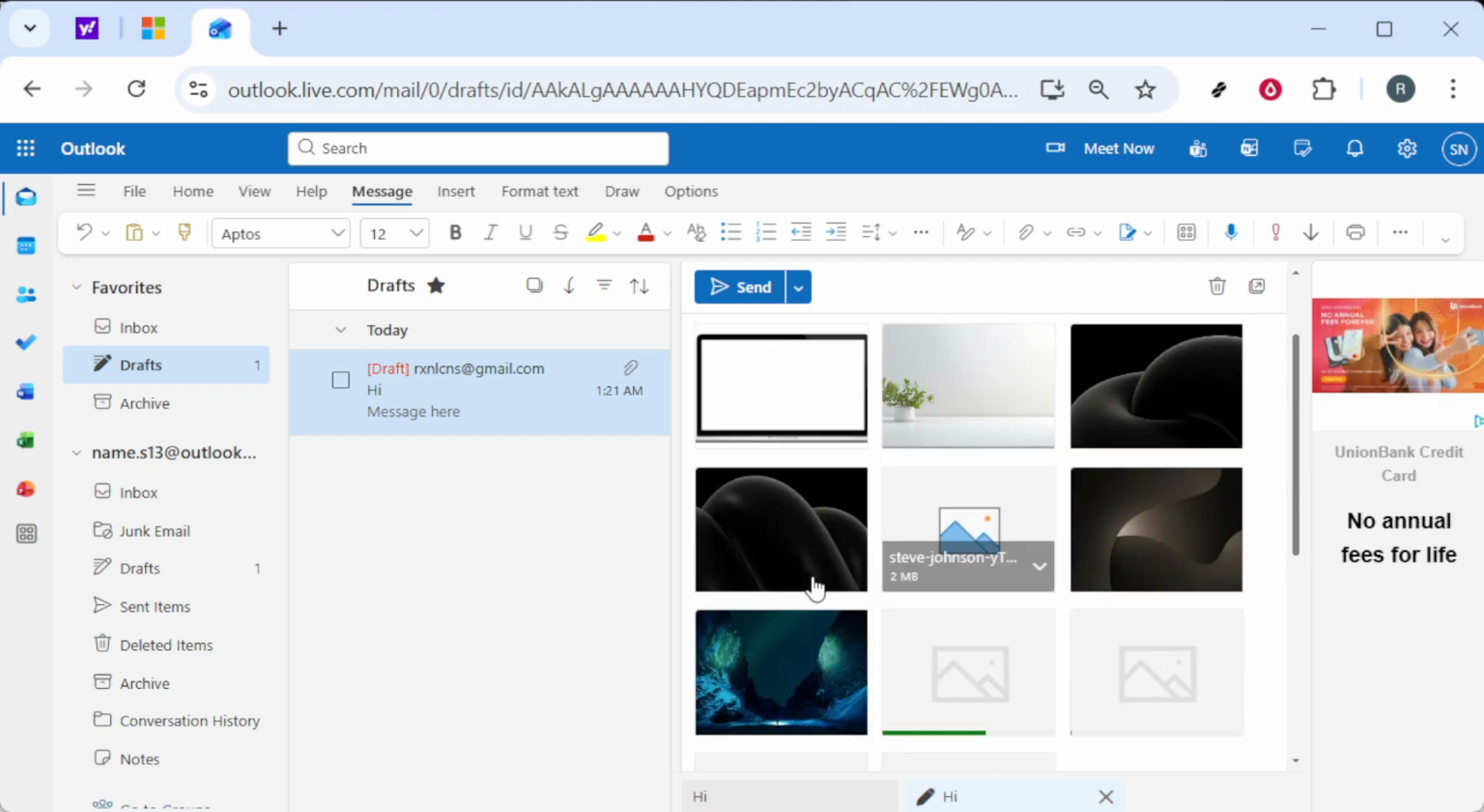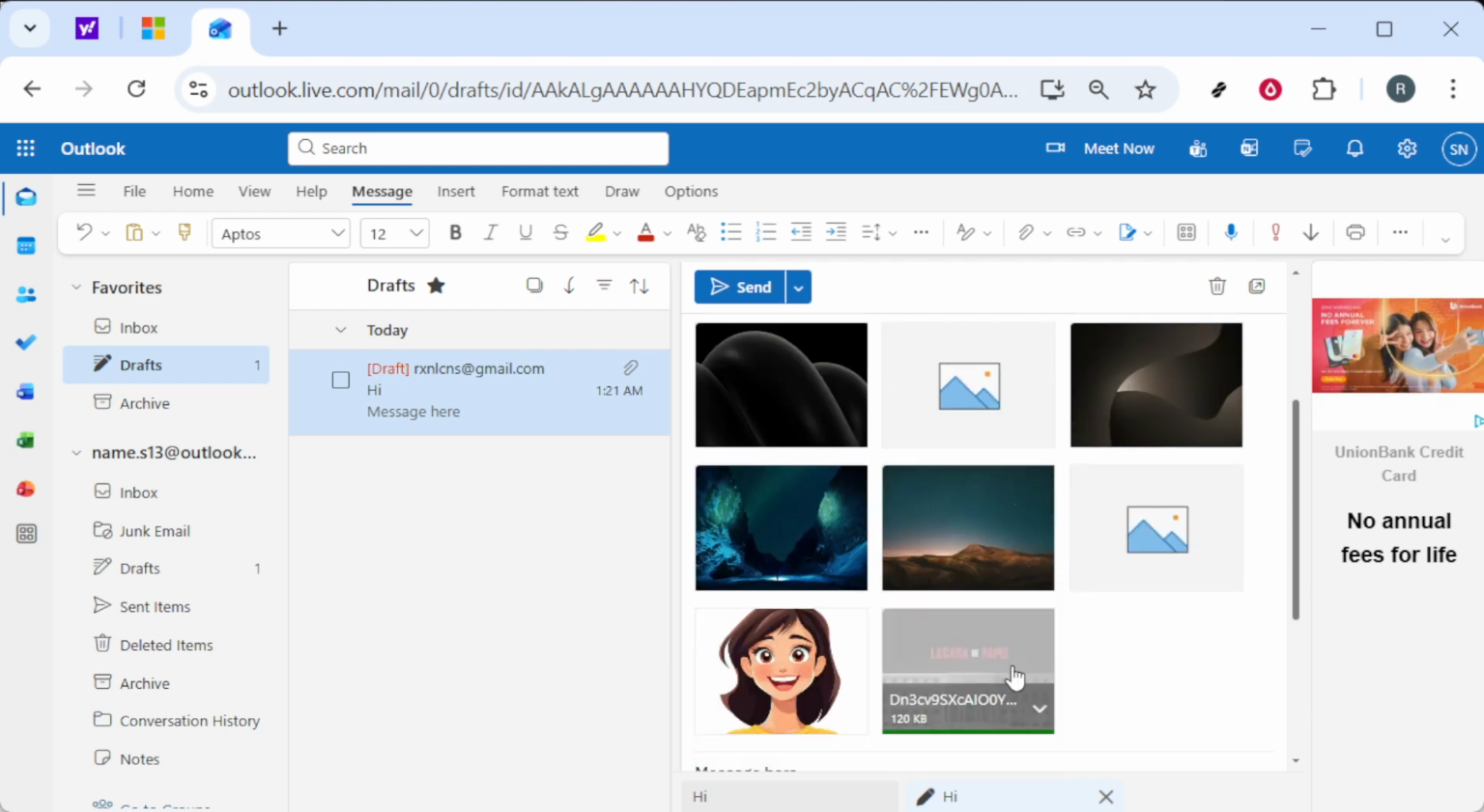Now wait for the upload to finish. You'll see a progress indicator next to the attachment area. Keep the browser tab open and let it complete. Large folders can take a bit longer depending on your connection. Once it's done, you'll see the attachment chip or the shared link appear in your message. Give it a quick glance to confirm the name looks right and the files are there.